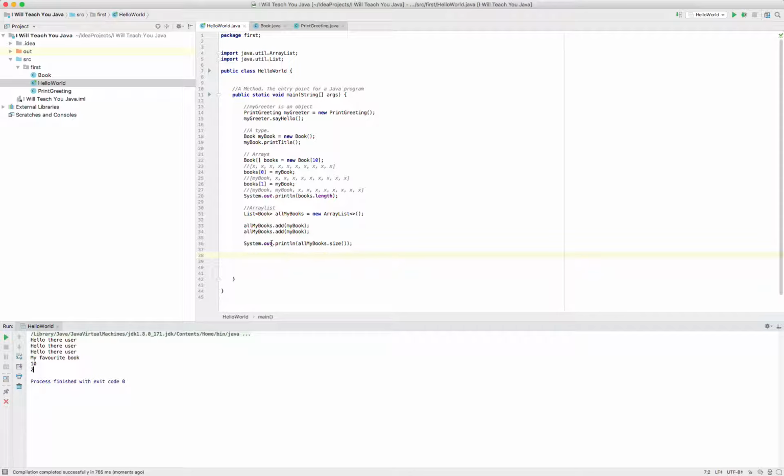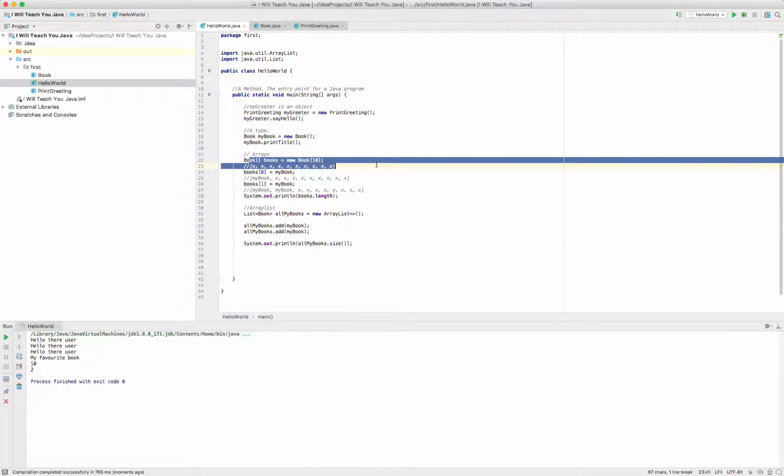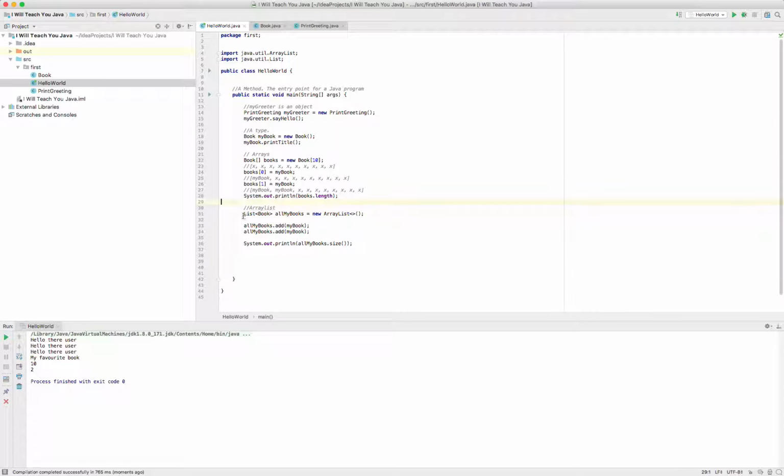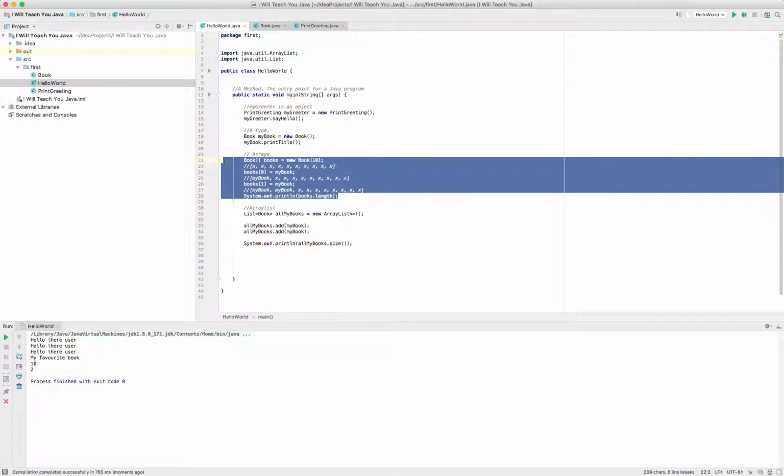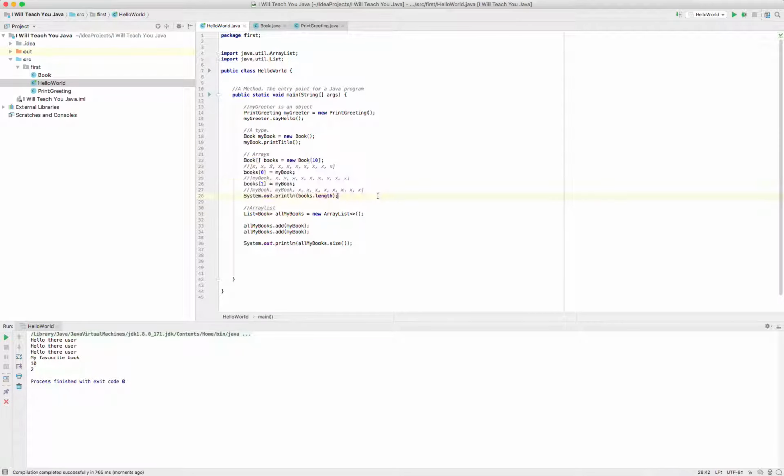And in this video, let us repeat what we've done. We created an array of book, and we also created something called an array list, because we found that this type of array is a bit static and not so smart as array list.